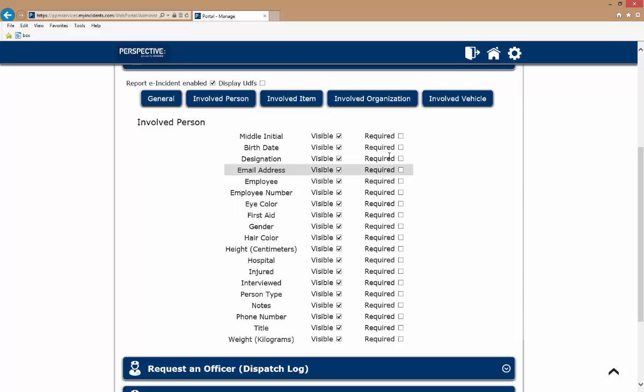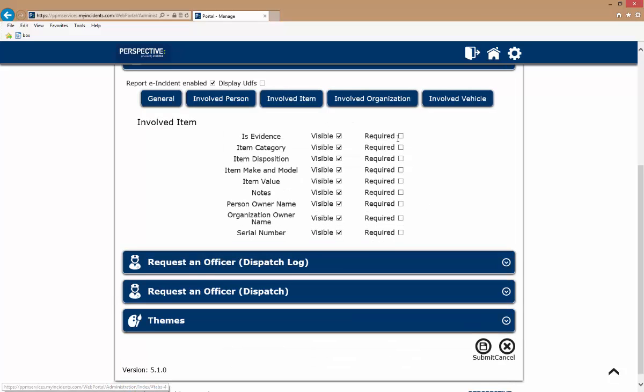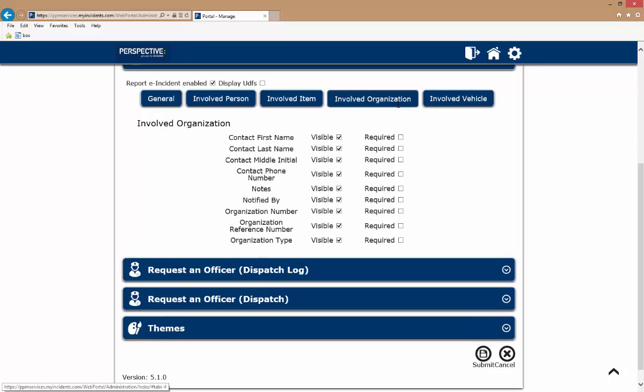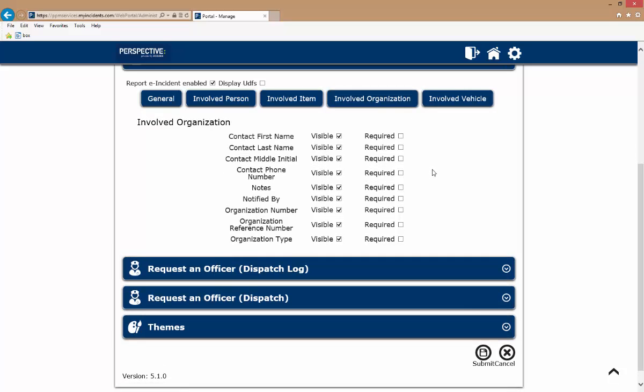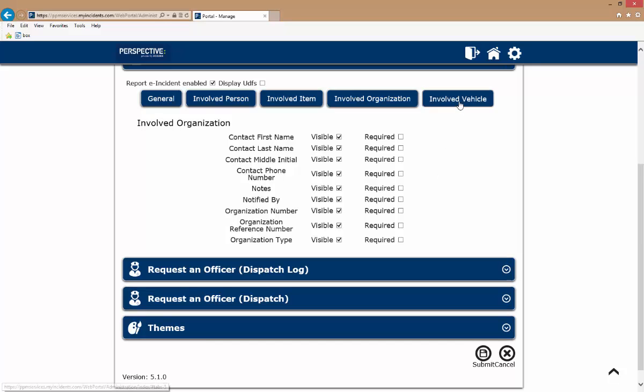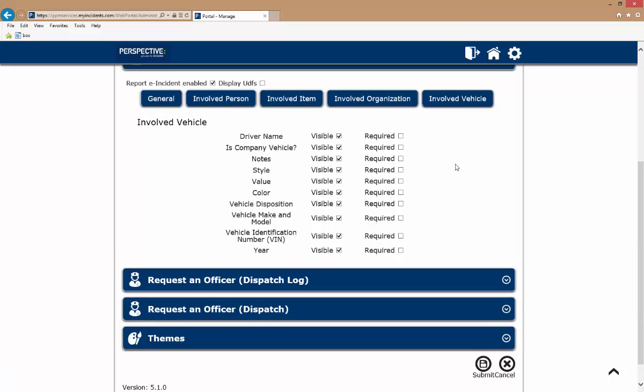For the involved item, again, configure the fields as needed. The fields on the form that are not seen here because they're required are the item name and involvement type fields. Similarly, for the involved organization, the organization name and involvement type are the minimum required fields. Otherwise, configure the rest of the fields for visibility and required as needed. And for the involved vehicle, the license plate and involvement type are the required fields. And again, we'll configure the remaining fields for visibility and required as needed as well.